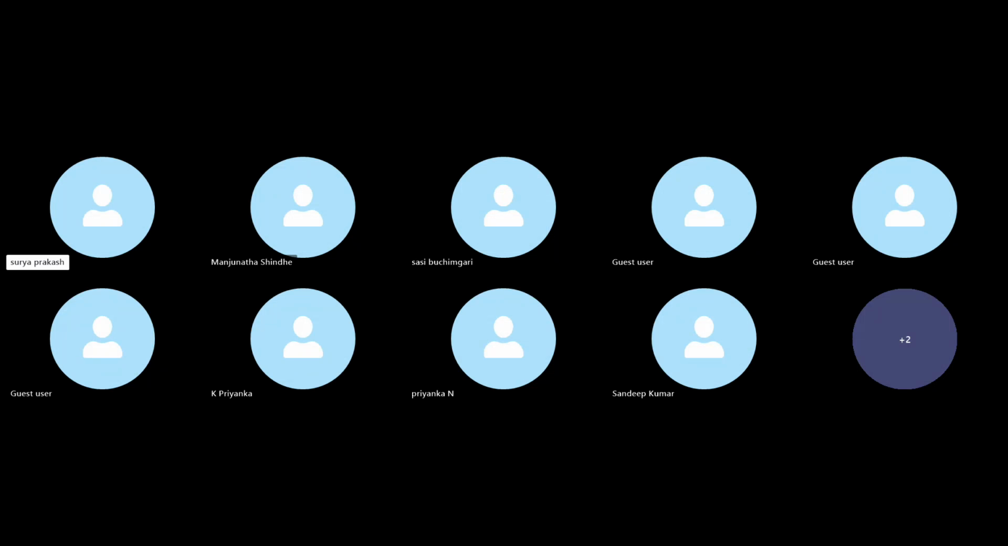Okay, so in yesterday's class, I discussed configuration based injection. In today's class, I will discuss setter based dependency injection and field based dependency injection.